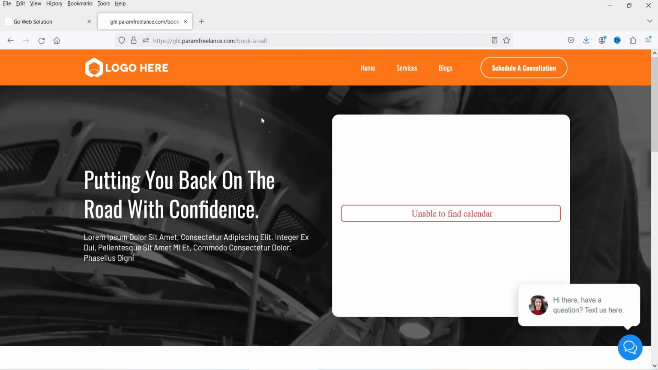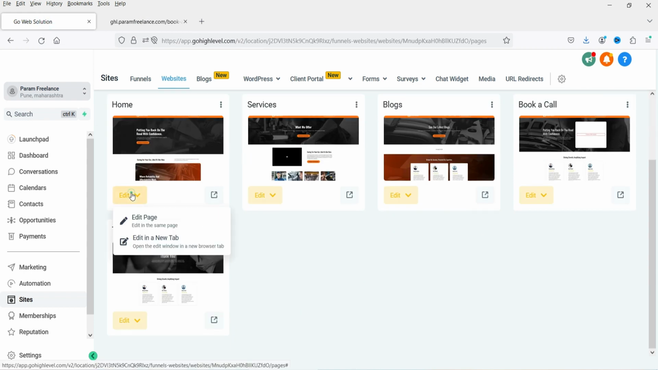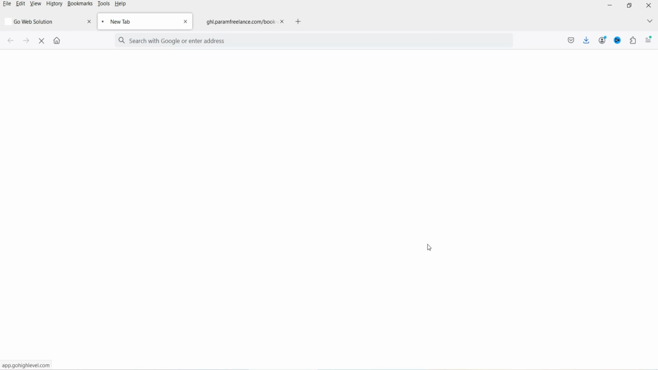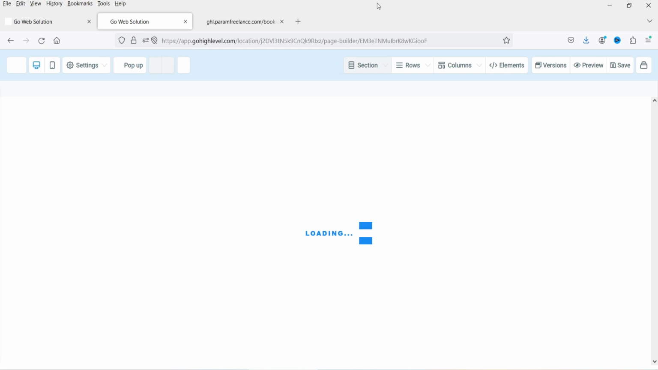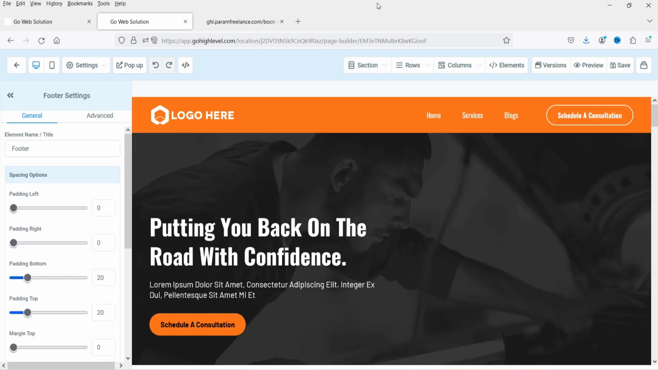This is the page for the appointment booking, and right now it does not show any calendar because we have not added any booking calendar on our sub account. So we need to add a calendar, or instead of a calendar we can use the contact form also. So let's go back and let's see how we can edit the home page. So click on edit and go to edit in a new tab. Alright, so this is the page where you can edit the home page of your website.